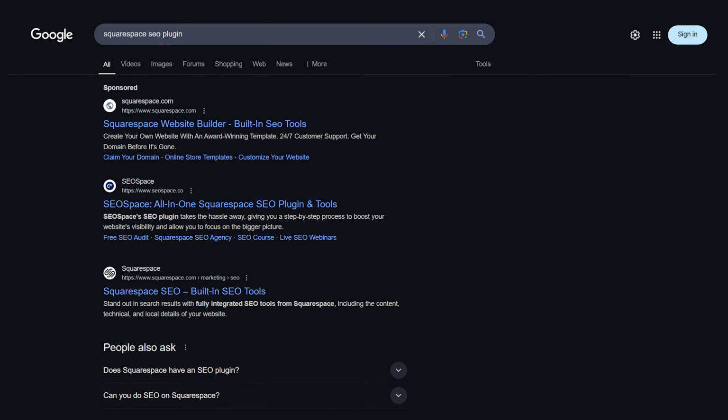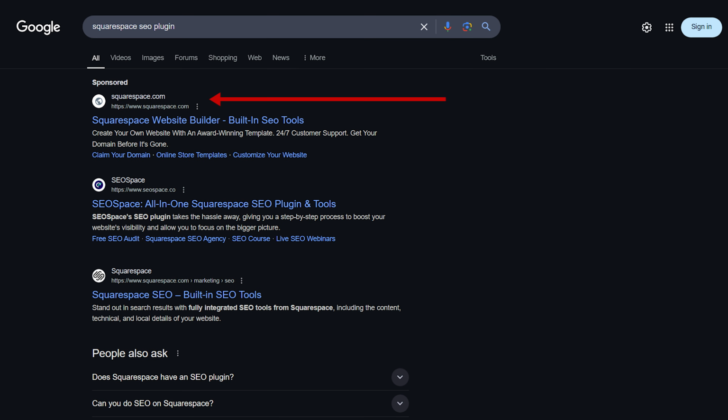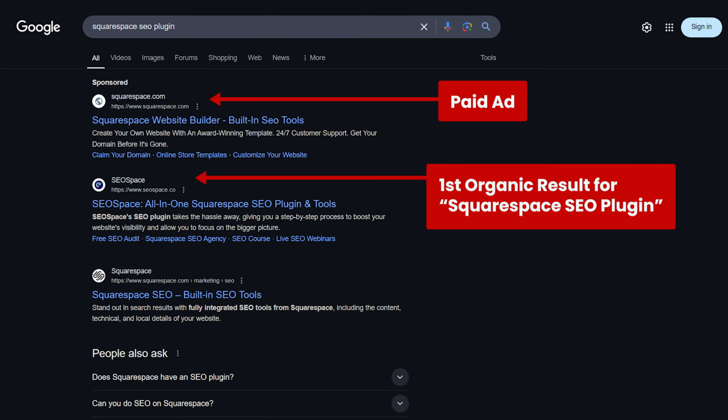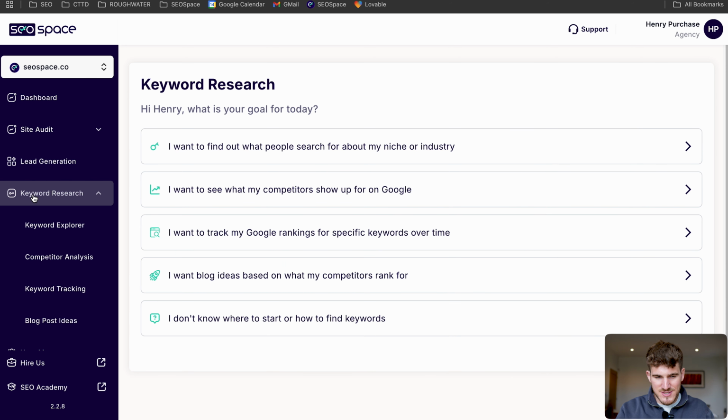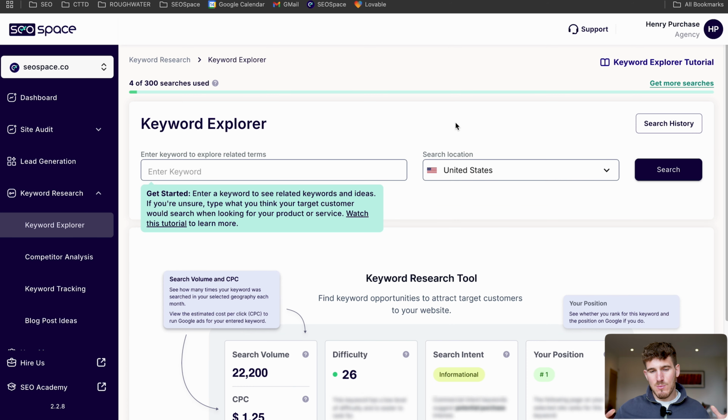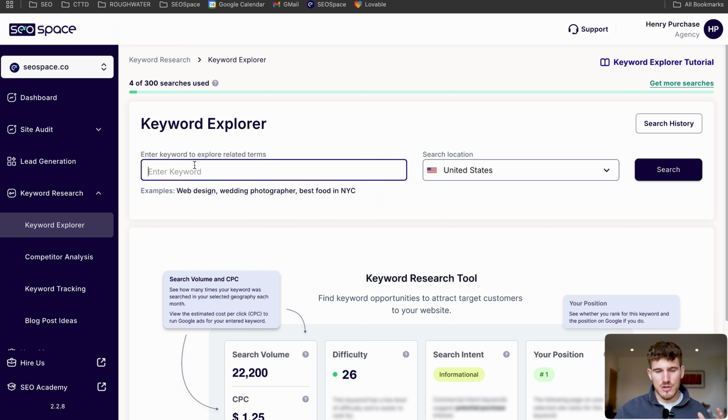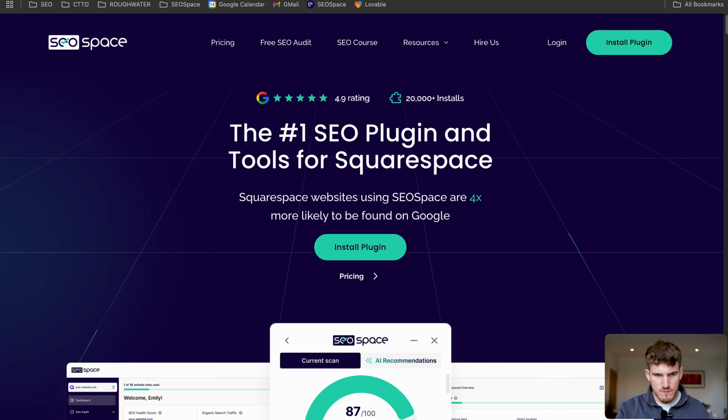So of course, the first step on any good SEO checklist is actually finding a keyword that you're able to rank for that is actually going to be profitable. Now, in order to do that, all I want you to do is head over to SEOSpace on our dashboard, head to keyword research, and then go over to keyword explorer. When it comes to actually finding a keyword, I always recommend just heading over to keyword explorer and typing in your niche. So for example, at SEOSpace, we made the SEO tool for Squarespace.